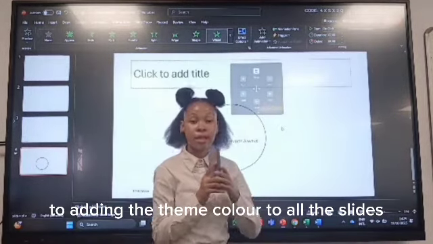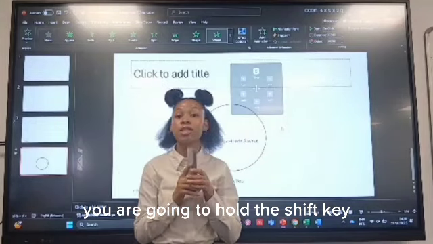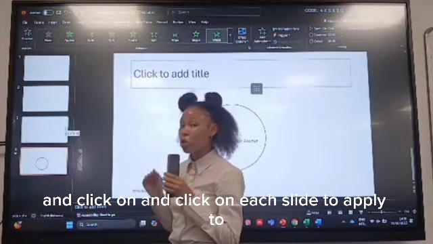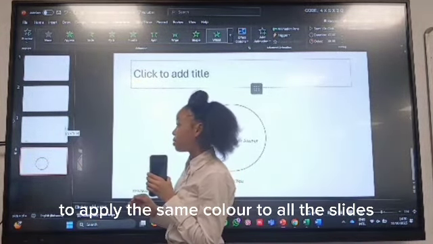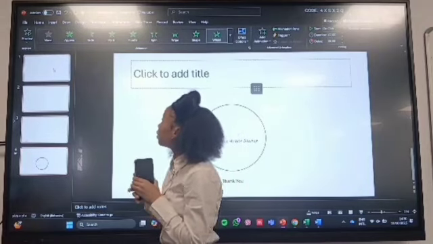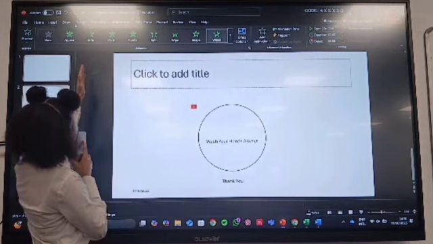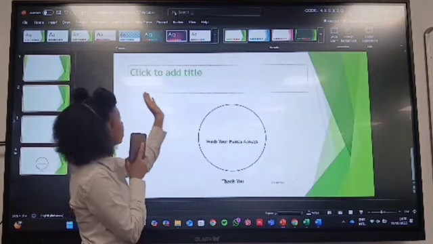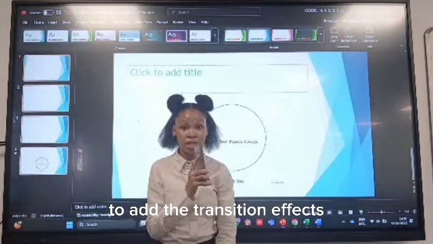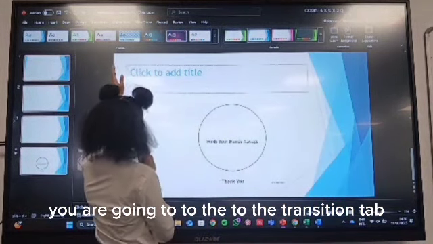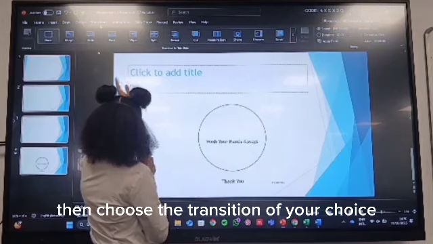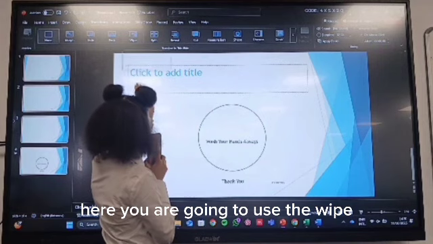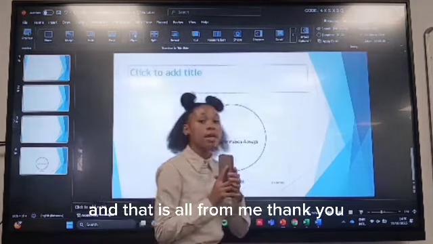And moving on to adding the theme color to all the slides. You're going to hold the Shift key and click on each slide to apply the theme color to all the slides. Then go to the Design tab and choose your design. Then from there, you are going to add the transitioning effects. You're going to the Transition tab, then choose the transition of your choice. Here you are going to use the wipe. And that is all from me.